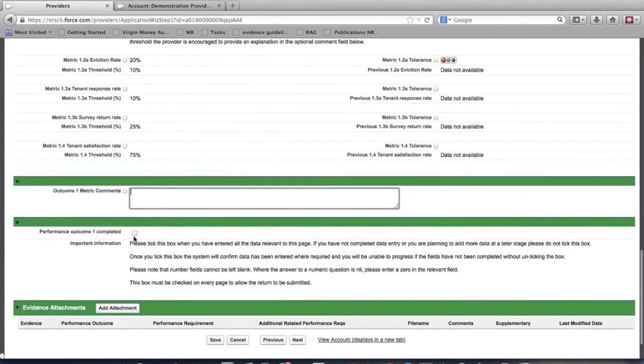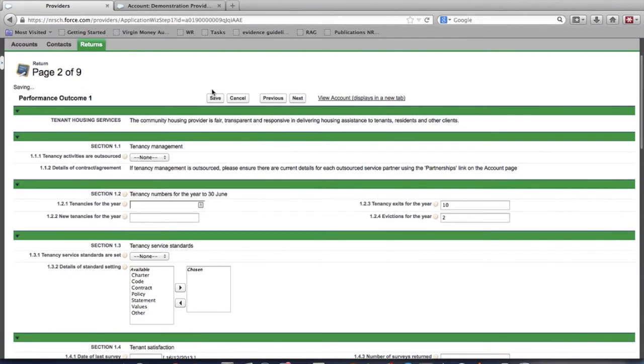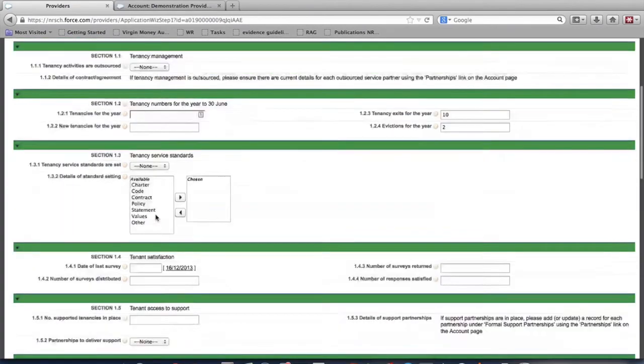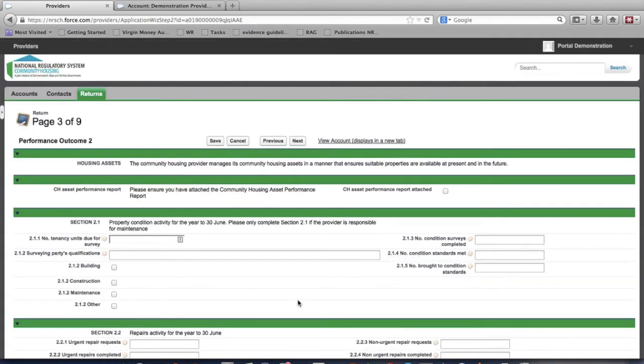Once you have completed each outcome, tick the Performance Outcome Completed box. Press Save. This will validate that all fields have data in them. If you have failed to complete a field, you will see a red error message which will guide you on completing the field. If you have any issues, untick the box and press Save or Next to continue. Once you've completed everything on the form, including the performance outcome complete at the bottom of every page, you can submit the form to the registrar.